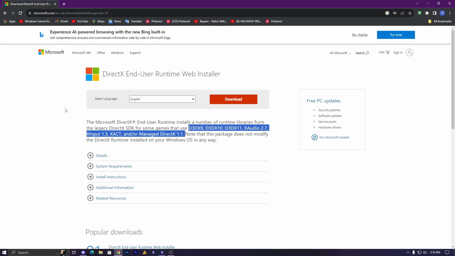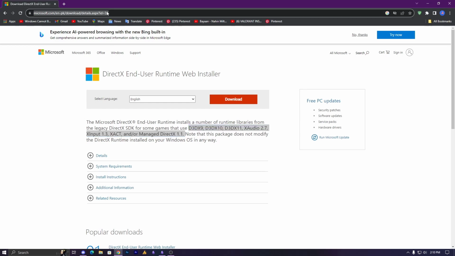Now step number three, update Visual C++ Redistributable. It will help you resolve your problem. Many applications require specific versions of the Visual C++ Redistributable packages. Make sure you have the necessary versions installed. You can download them from the Microsoft website. It's better to check the requirements of the application that you have downloaded, and then search for the Visual C++ Redistributable.